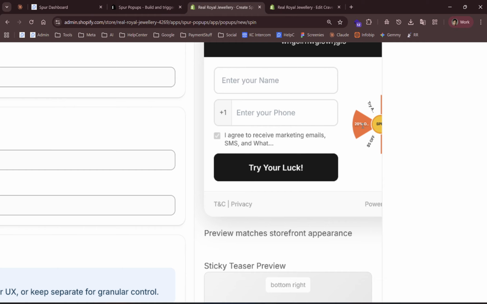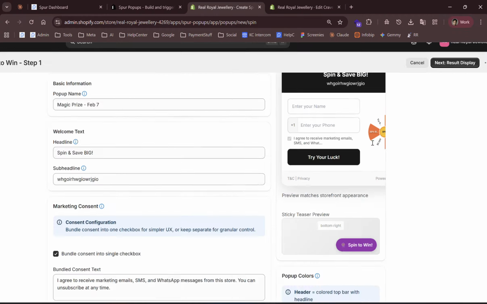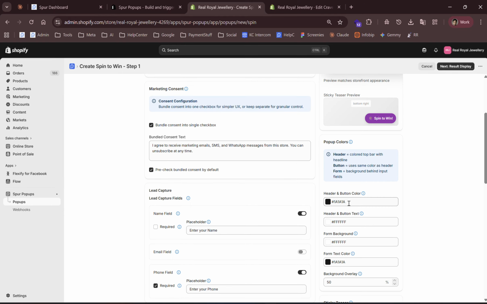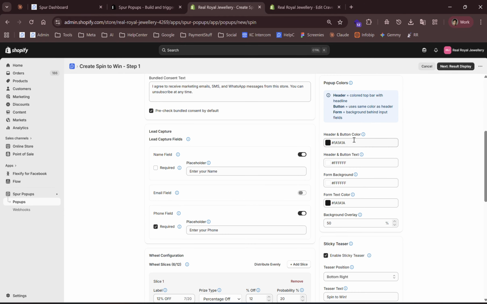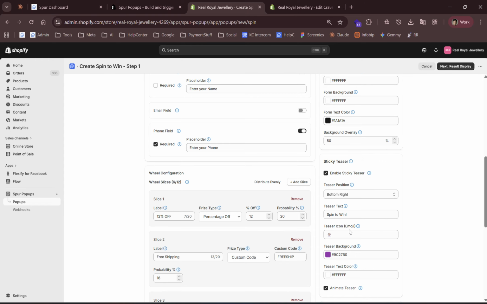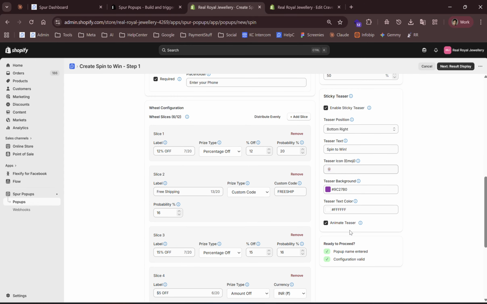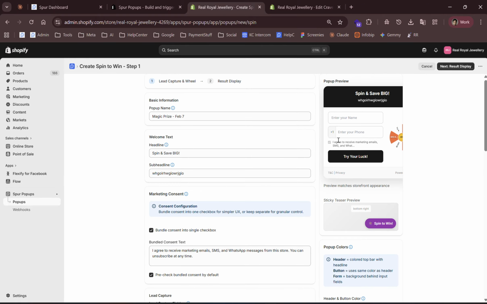Of course, these colors can be changed, but they should be alternating colors. Each slice should be a different color. All of that can be changed over here: header, button text, form, background, text color, background overlay, sticky teaser. I'll tell you about that in a bit. All of this can be changed, and here you will also have the option to see the sticky teaser.